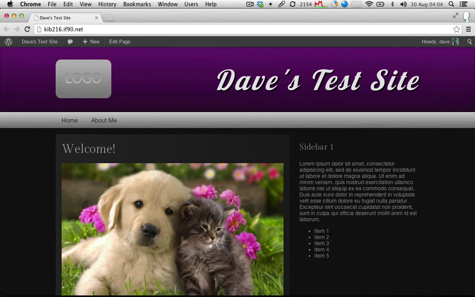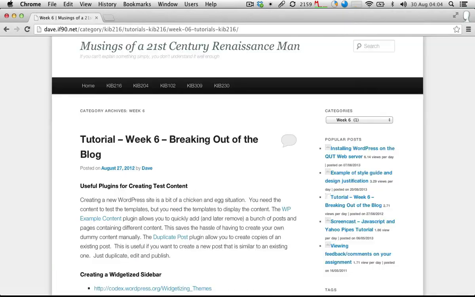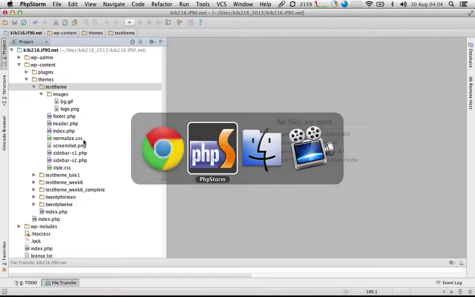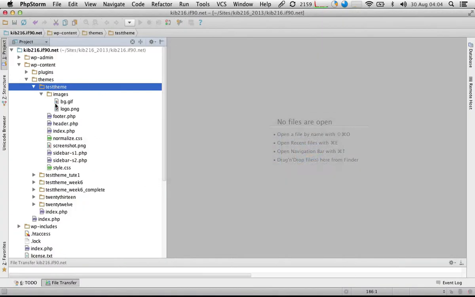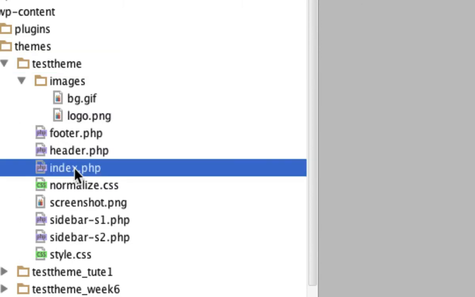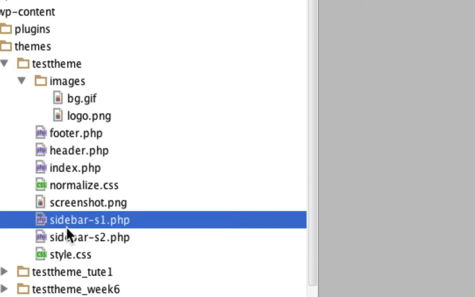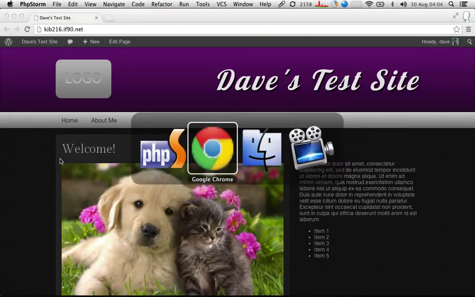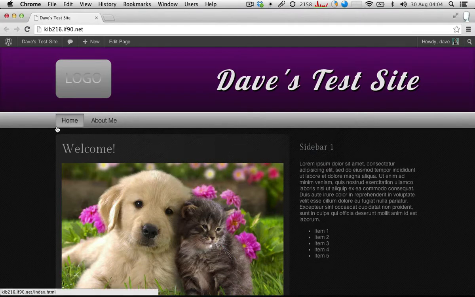So just to recap about how far we got into developing the WordPress theme. Basically, this was the file structure of the theme that we ended up getting. So we had the index.php file, we split off the header and the footer, and we had two different sidebars, and that's about as far as we got. So we still had things like a non-functional menu, we still have dummy content in the sidebar.